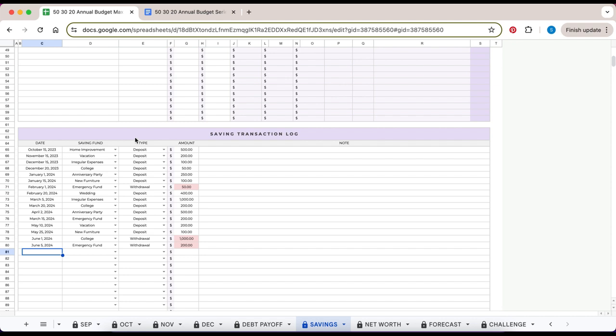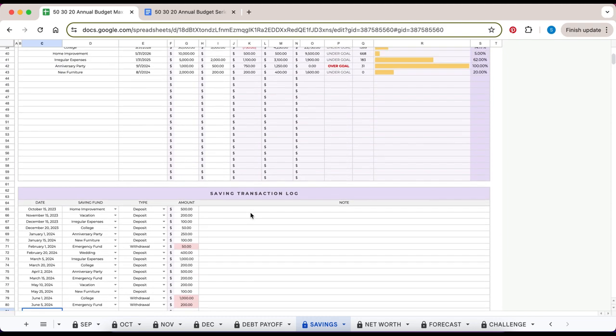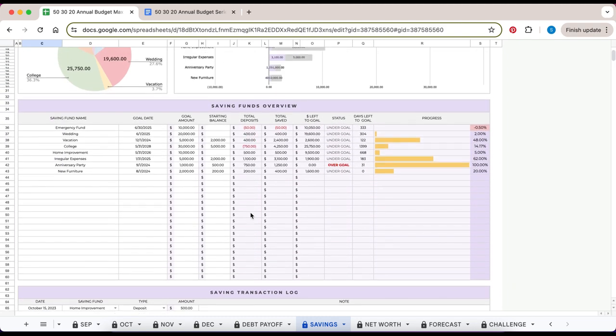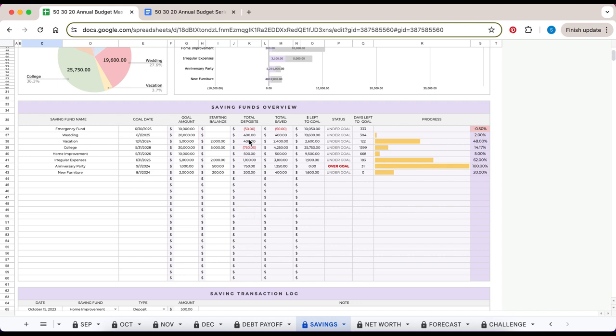So you'll notice here a deposit to your savings fund will be in a white cell, and it will be added to the savings balance. And then any withdrawals will be in this pale red cell, and those will be deducted from the balance. So now that I've added some transactions, we can see that as you deposit and withdraw from your saving funds, your total deposits, total saved, amount left to goal, your current status, the days left to reach your goal, and then this progress percentage bar to the right, those will all update automatically.